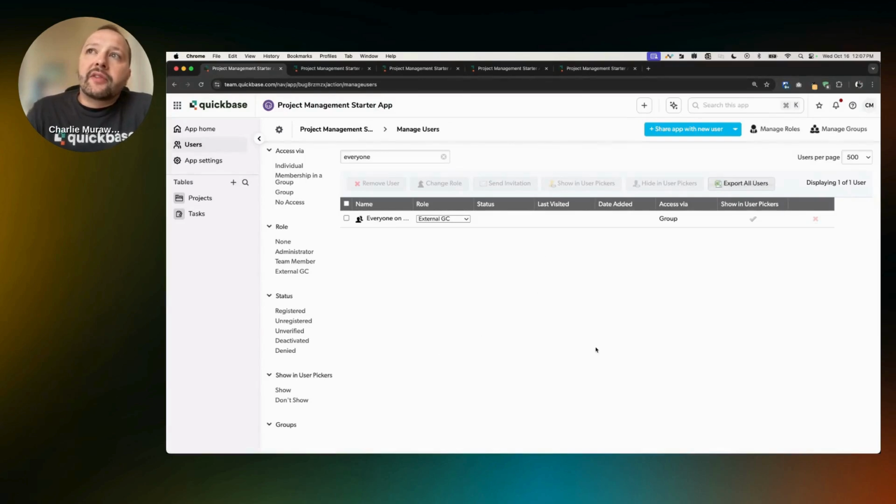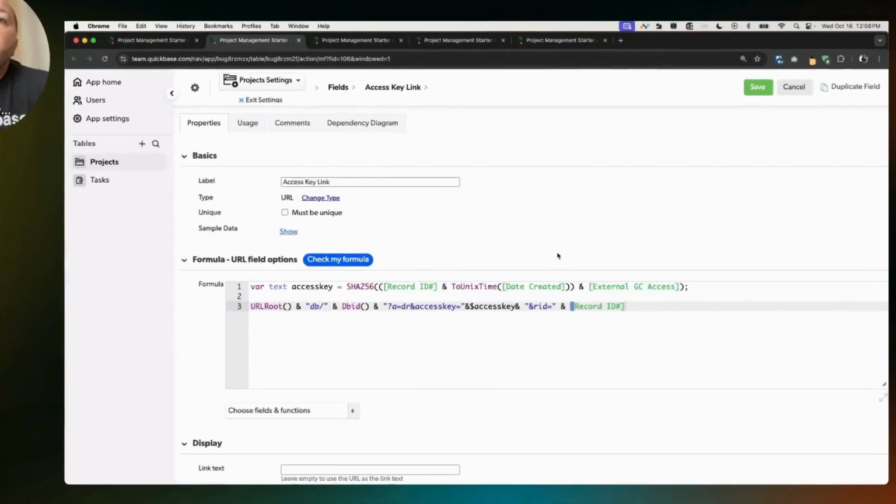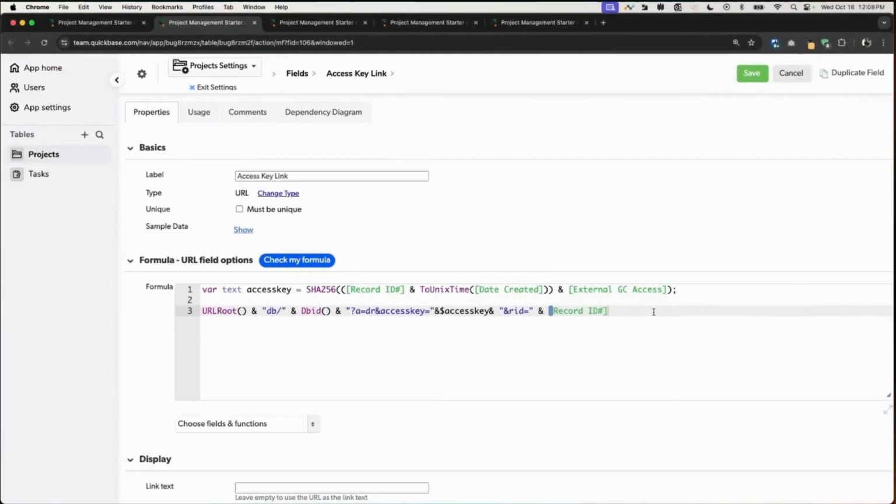So we'll start in users over here. We've got our Everyone on the Internet user group that's assigned to our external GC role. And then we have our secure link. I'm calling it an access key link. And like I mentioned, this is really just a formula URL that is really just a link to a record in a table. All this is going to do is take you to a display record form and display the record based on record ID. But the most important thing here is this access key variable that I'm setting up. Basically, what I'm doing is stringing together three fields, and then I'm wrapping that in the SHA-256 function.